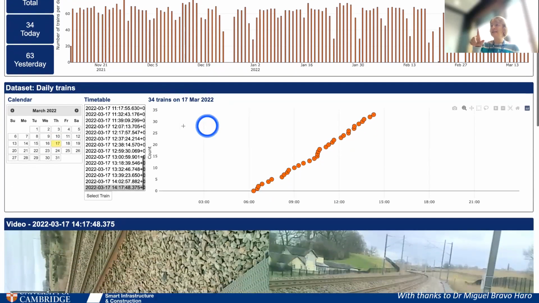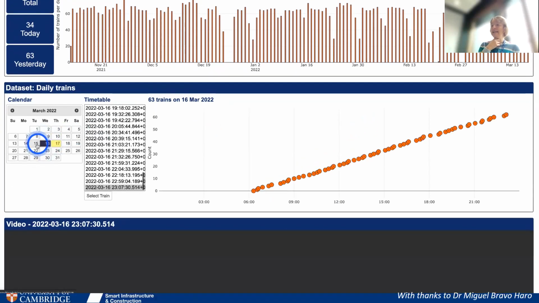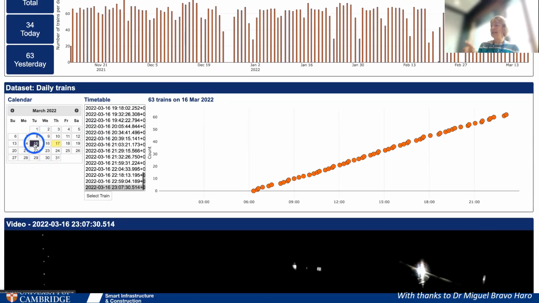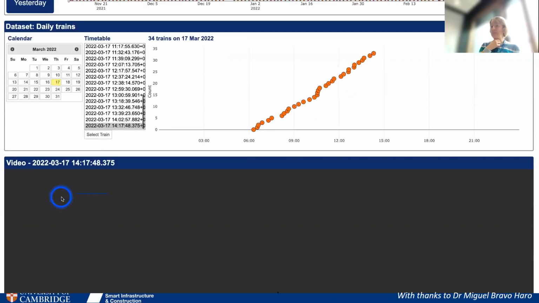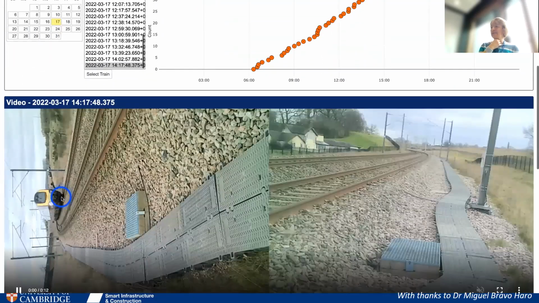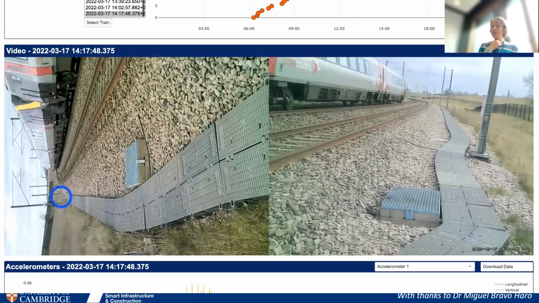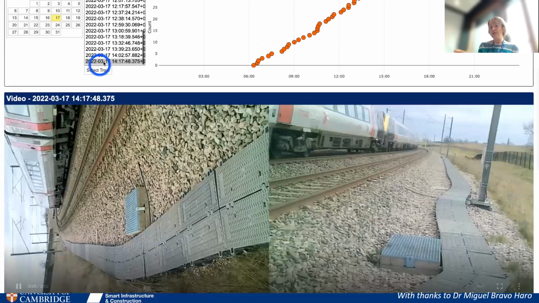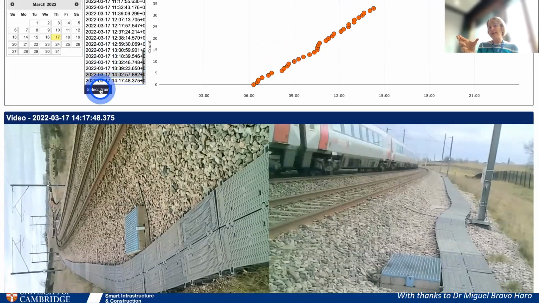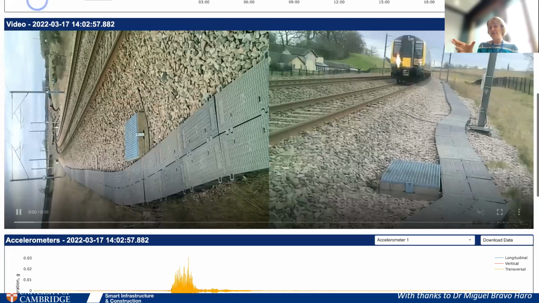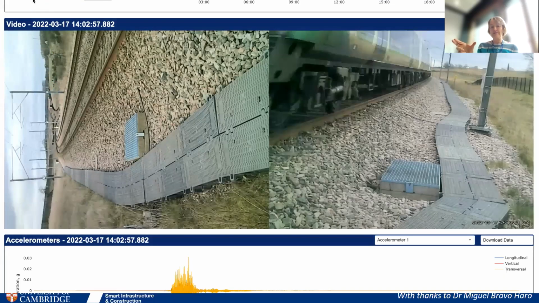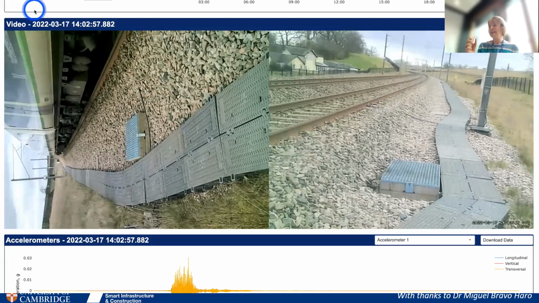So you can see the number of trains that cross the bridge each day, and for a given day you can select that and you can see when the trains cross the bridge. And then you can also see a video for every single train that crosses the bridge. Now, this is important because we use that to chunk the data so that we only capture the data that is interesting, because we're not interested in the 45 minutes between trains when nothing's happening.